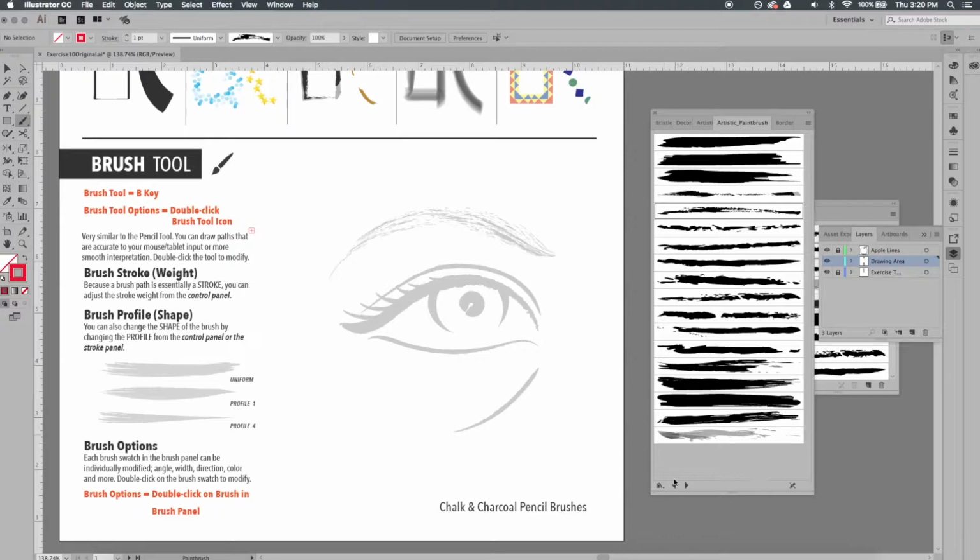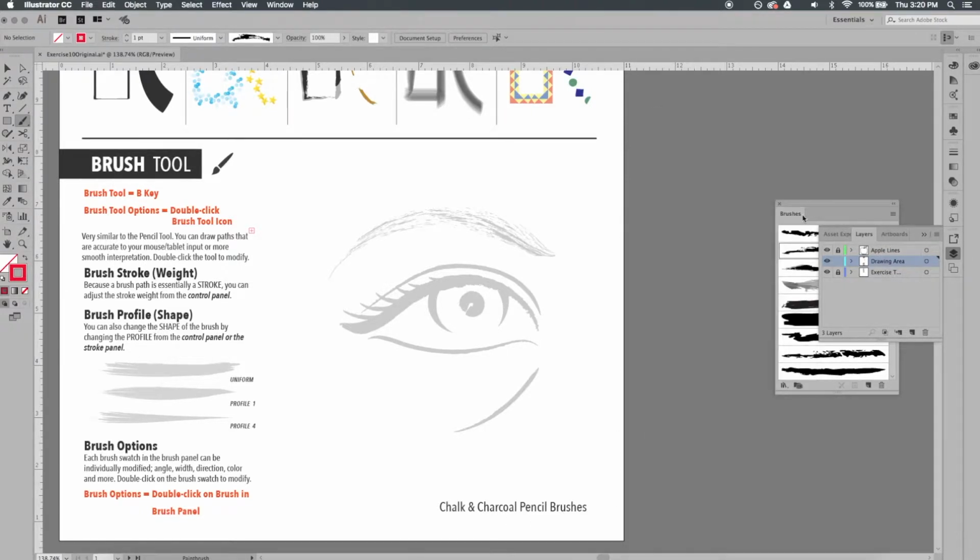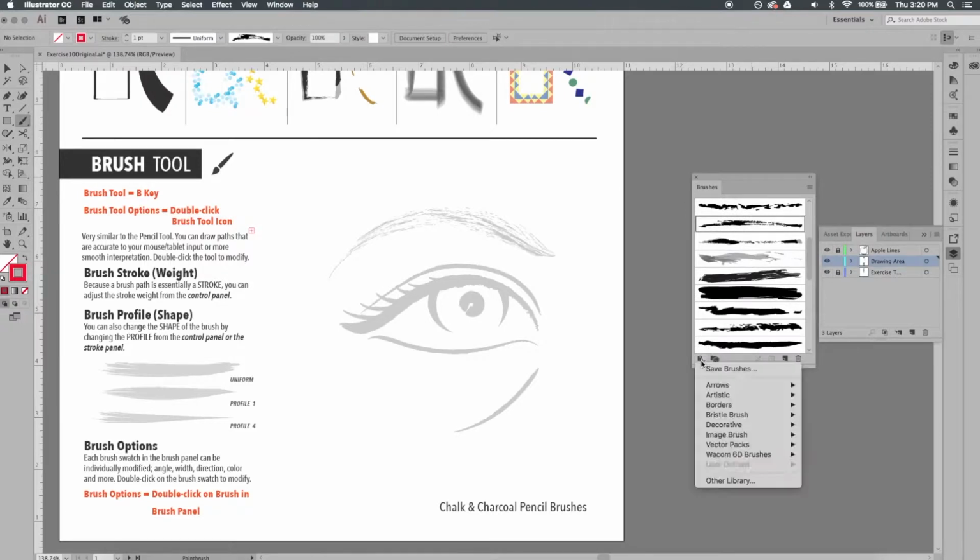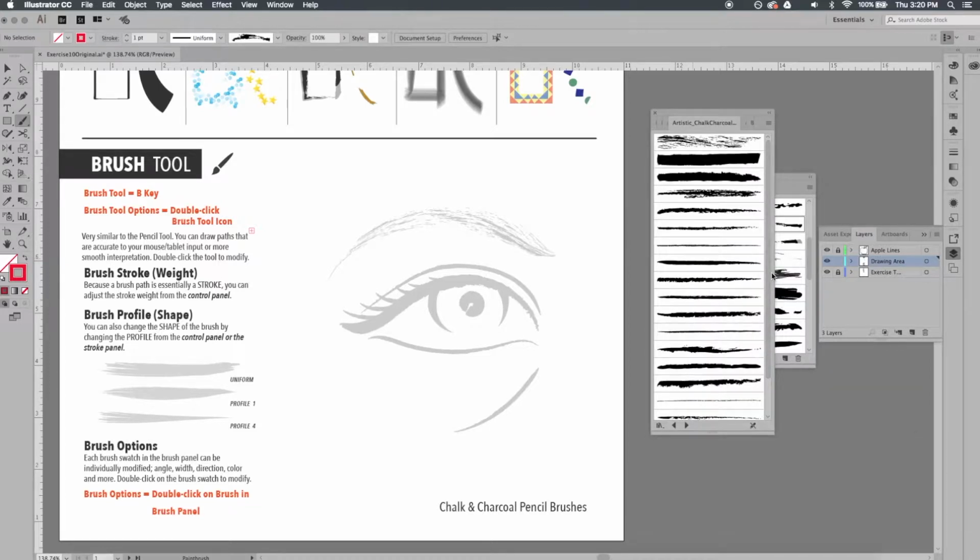Let's go ahead and find our chalk and charcoal pencil brushes. I'll just close this window. I'll go back to my brushes panel, go into the library, go to artistic, and then chalk and charcoal pencil. Pull that open. And here I want to just demonstrate that with some of these brushes, you can actually change the profile of the brush.